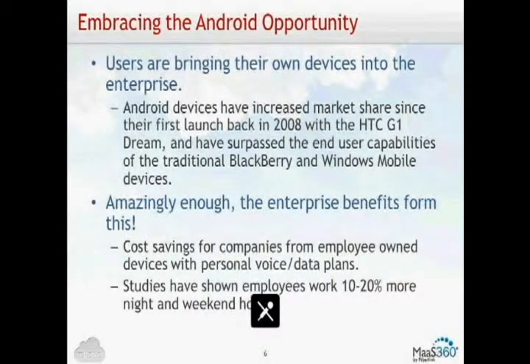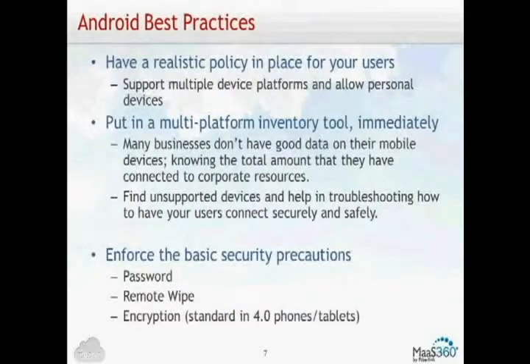So basically, we need to have a realistic policy in place for the end users, right? So we want to support multiple device platforms, but yet allow personal devices, as Joe mentioned also. You're likely already doing this now, but with very minimal information. The user really can sync Android or even iOS devices to your Exchange or Domino server without you ever being alerted or notified. That's just one example of how you're up against the wall with reporting on these devices.